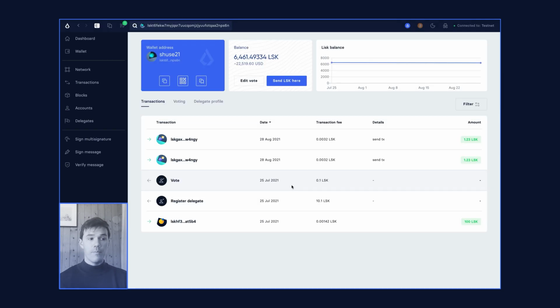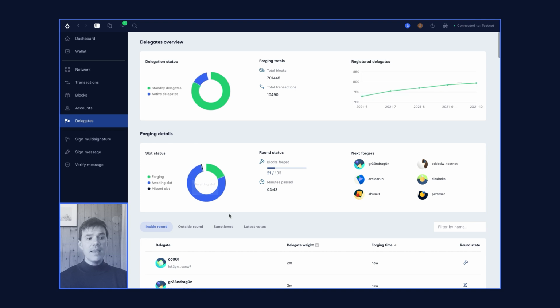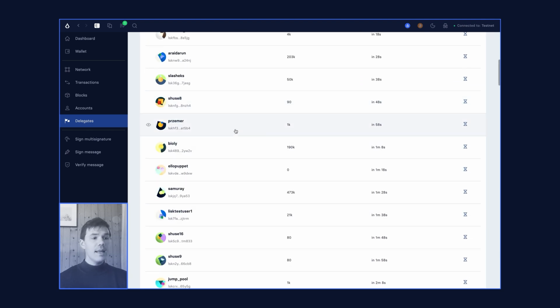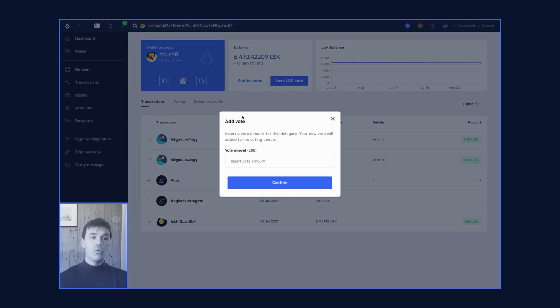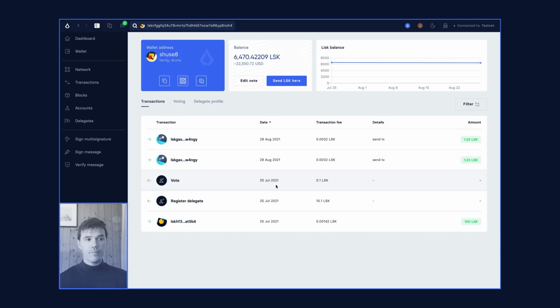Then you click confirm. Now the vote is not yet cast. It is just in my voting queue. I can go back to the delegates page and I can choose another delegate and I can add a second vote to my voting queue. So again, I click on this delegate's name and I go to add to votes and I can add, let's say I vote with 50 Lisk for this delegate.